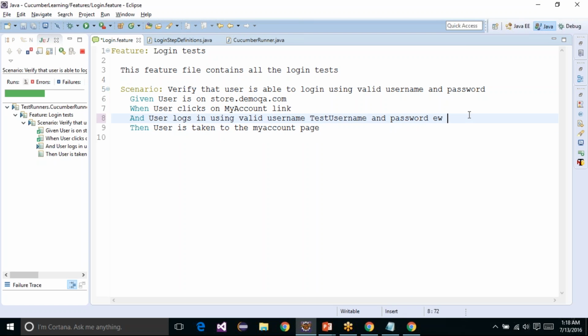One important usage, and this is an interview question basically, is that using a capture group you can create generic methods. For example, if you read this line, it talks about logging into the store.demoqa website using a given username and password. So the action is login, and the username and password are the variables which will change. You can have different usernames and passwords.